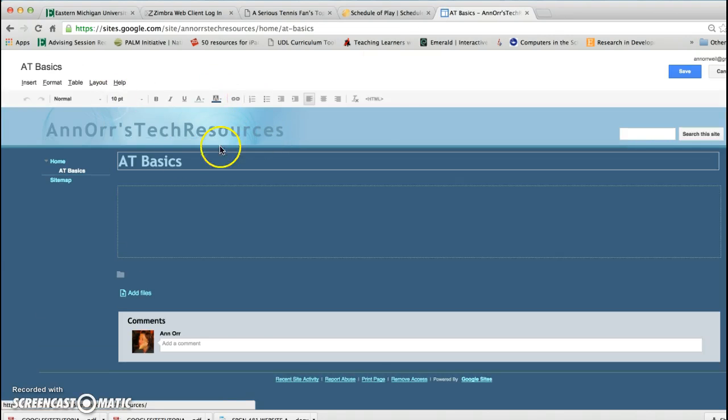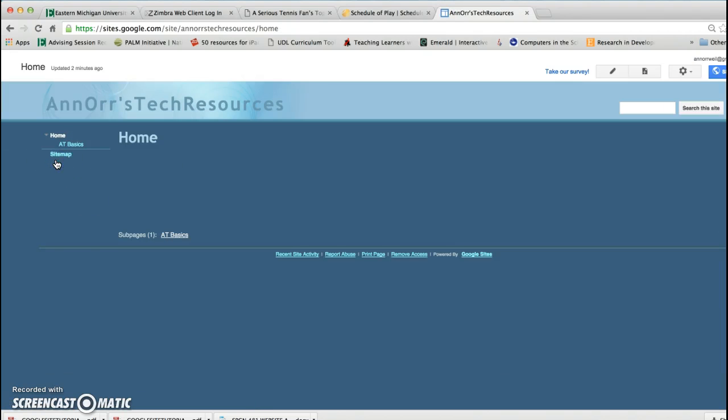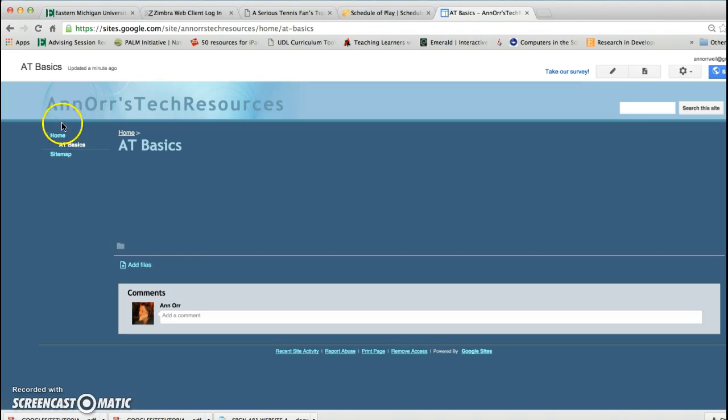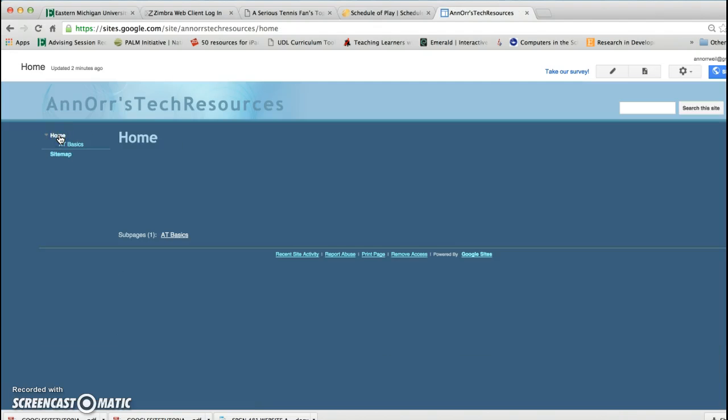Now you can see we have an AT Basics page there. And that's great. It's there. Now I want you to click back into the home page. You can see the navigation system is starting to build here on the left-hand side. You've got AT Basics there. If we click there, we'd go to the AT Basics page. But we're going to go back to home, and we are going to add another page.